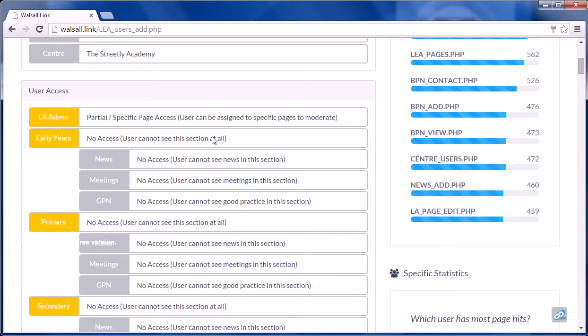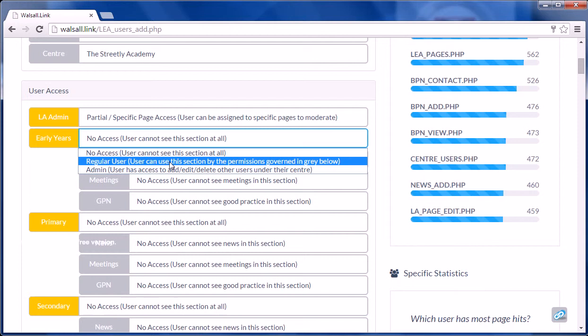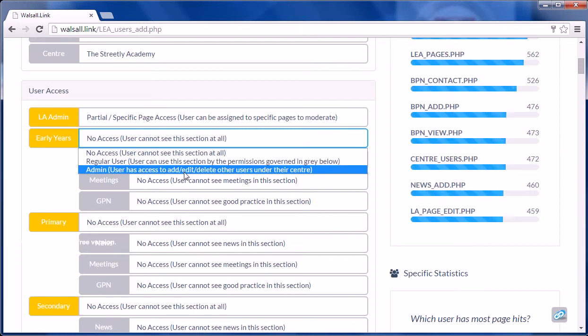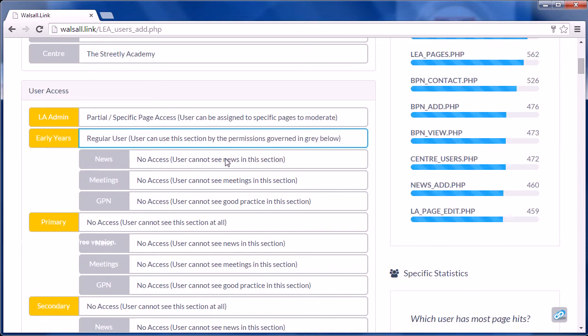Let's say they are a nursery, so early years. They were setting up these as a head teacher, for example, so they have access to add, edit, delete users under their center. You also have options: regular user. They will have permissions governed in this area below.